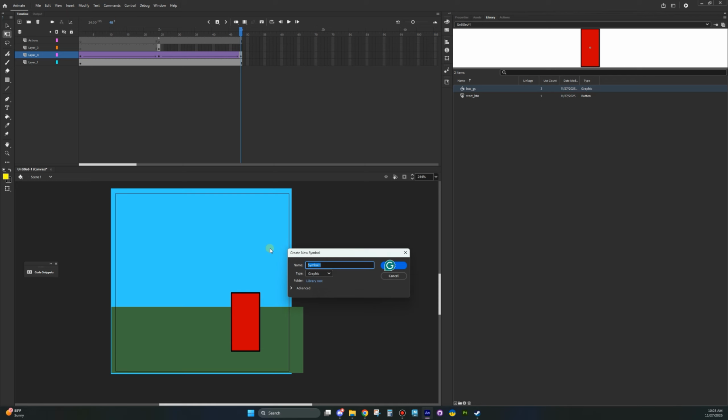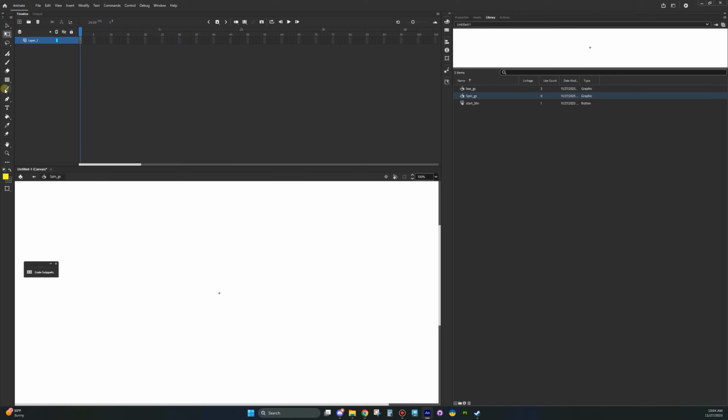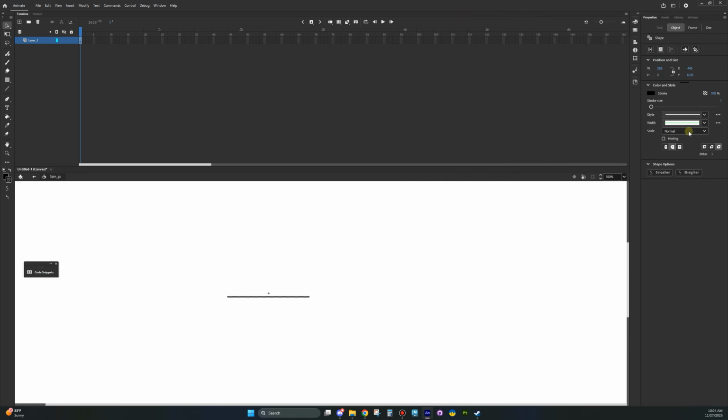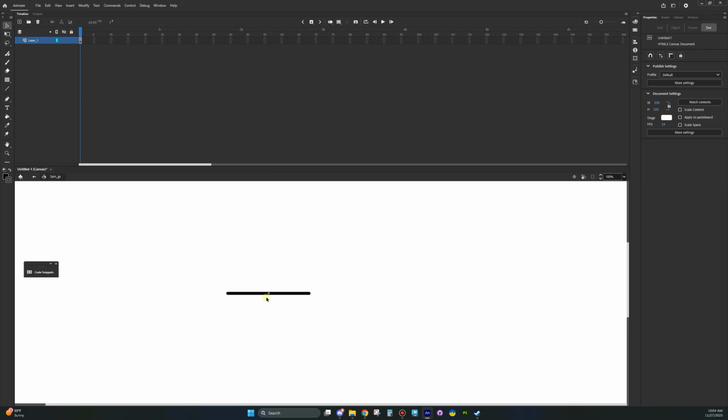Let's call this spin graphic symbol. And I'm going to do a black line. This is the middle of the symbol, by the way, that cross, so it's good to have everything centered up where you can. You can use your arrow keys to move things around. Okay. Now I want to animate this going in a circle.